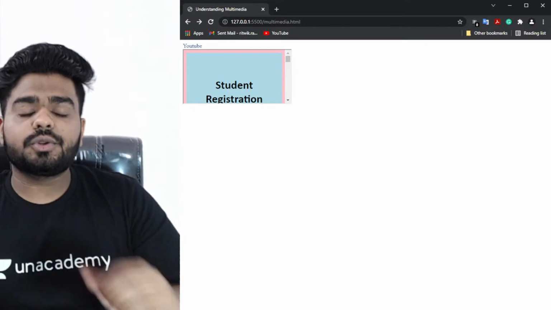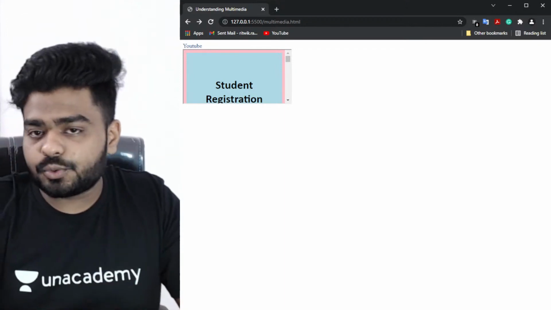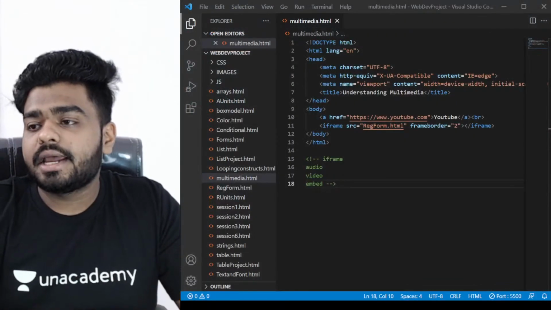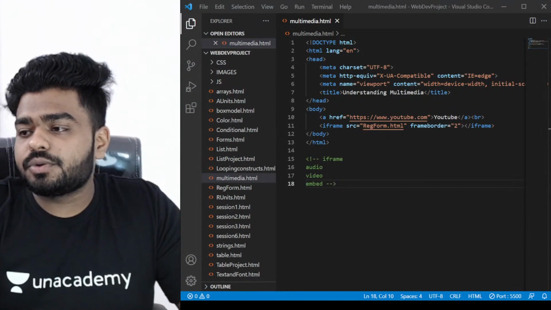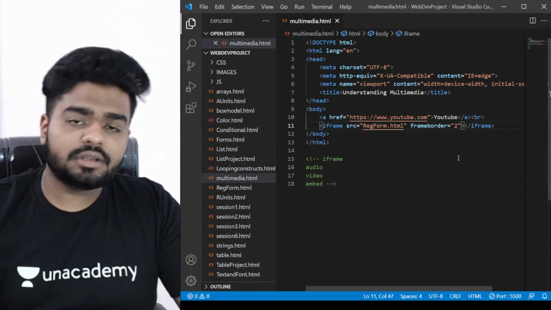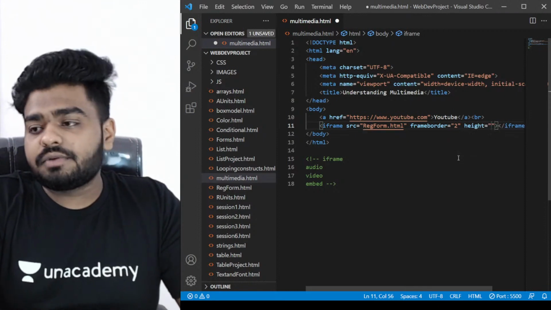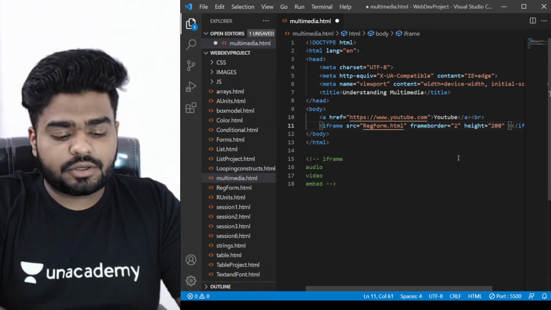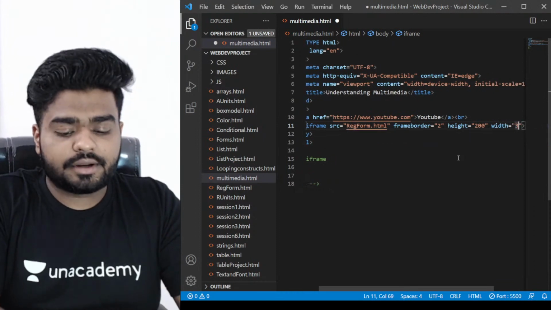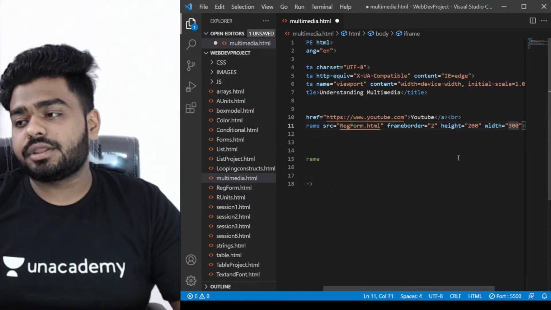Now suppose I want to increase the width and height. So how can I do that? Let's come back to the code. And what I'm going to do is I'm going to use height and width. So here directly without using the style, you can use height. You can give, let's say 200, and here you can give, let's say 300. That's how you're gonna increase the height.